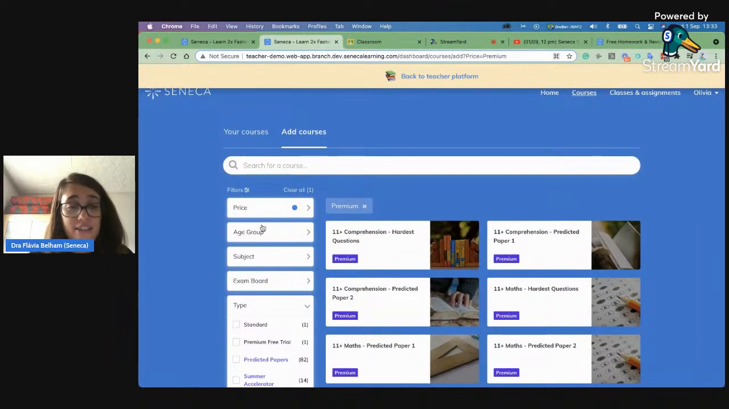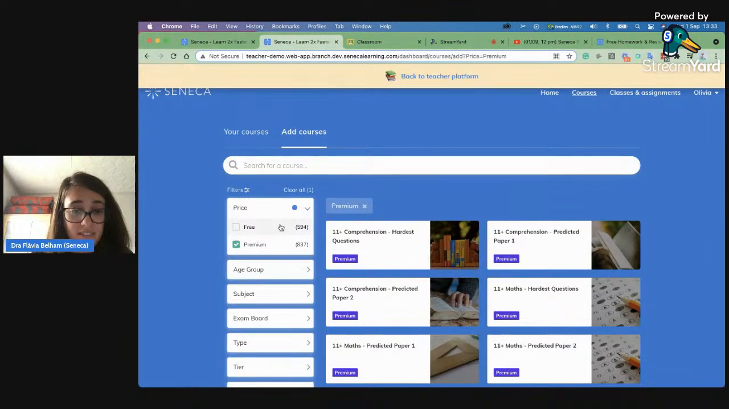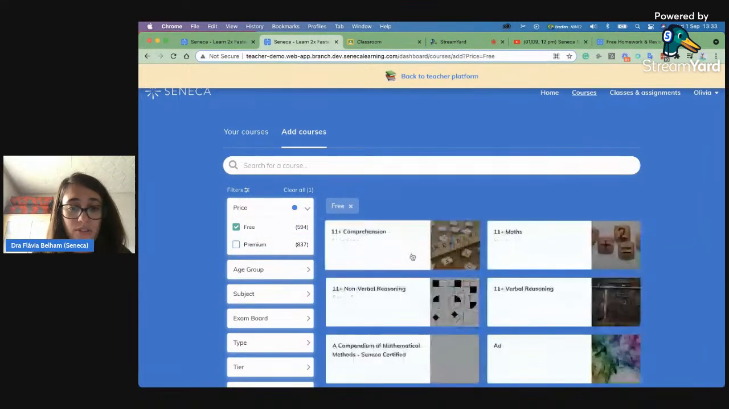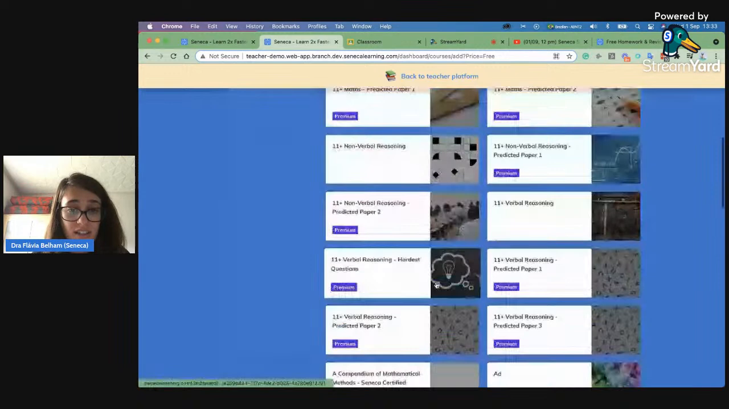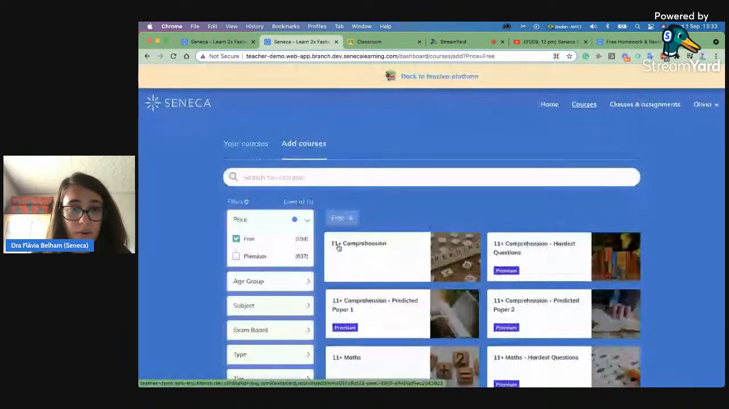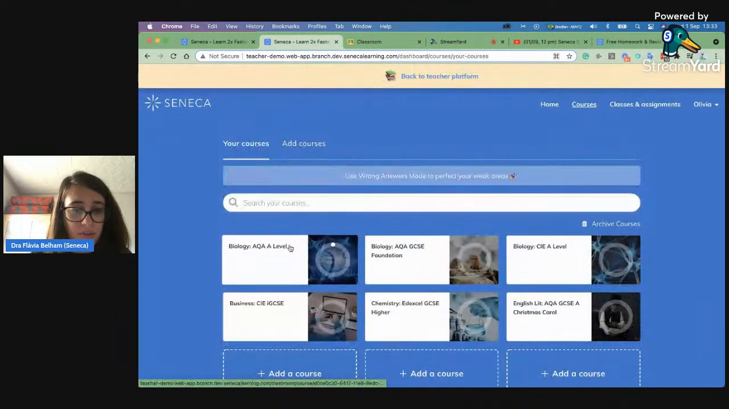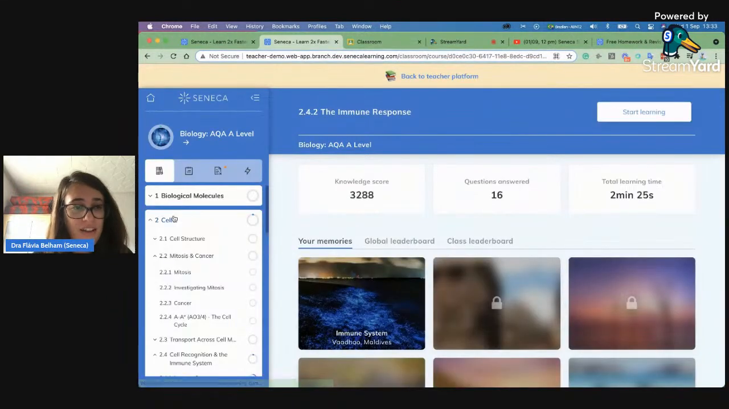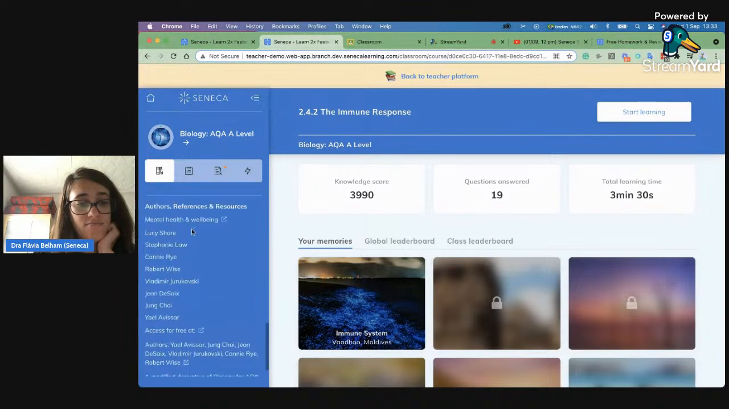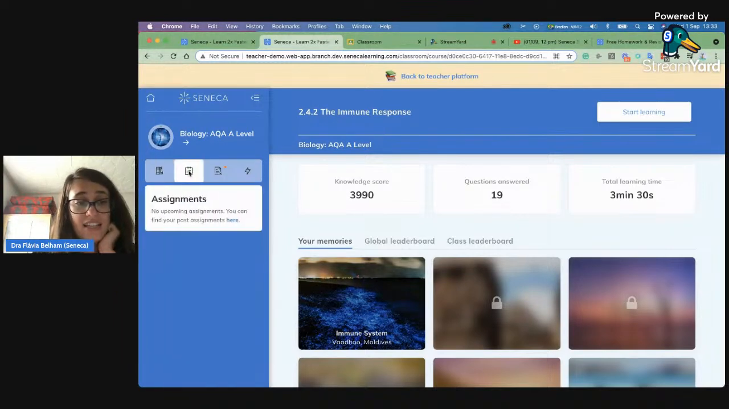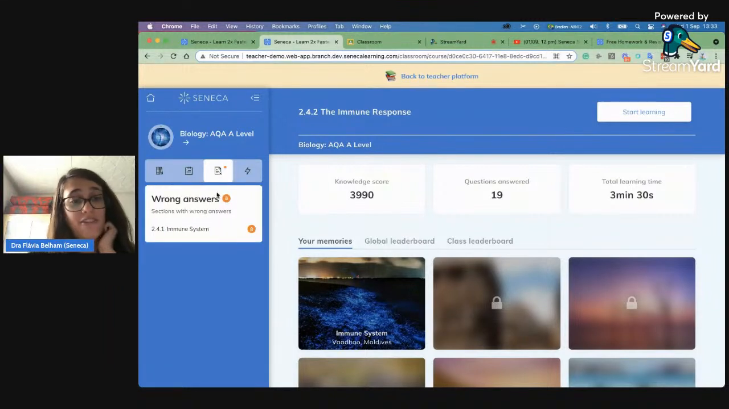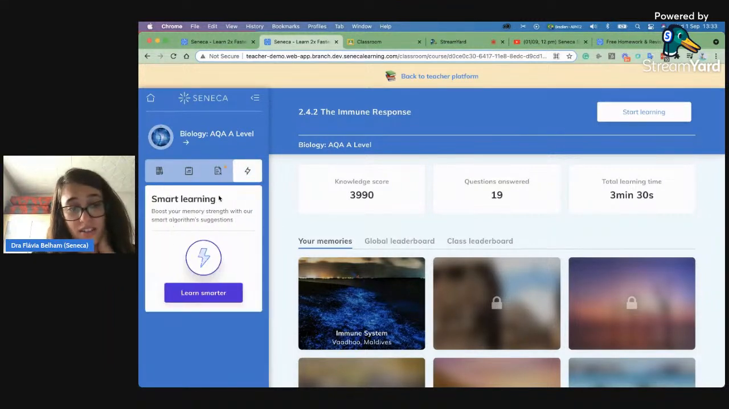And then if you are studying something, then we also have premium learning modes, what we call. So if I go on one of my courses here, then I showed you that you have the books here where they can access everything that they want. This one shows them the assignments that you have set. And then here we have wrong answers and smart learning mode. So those two are premium features.